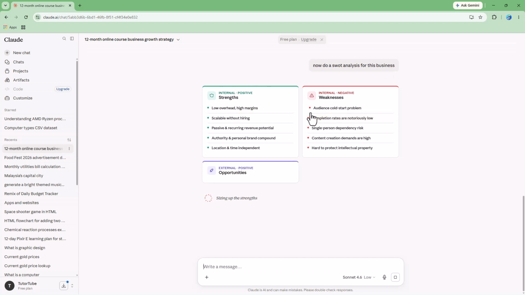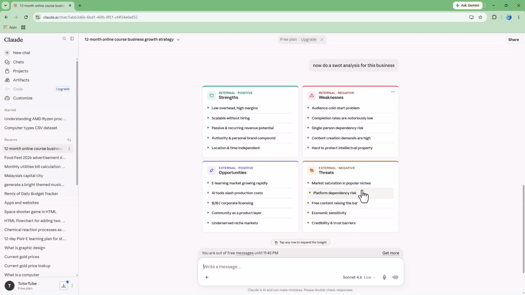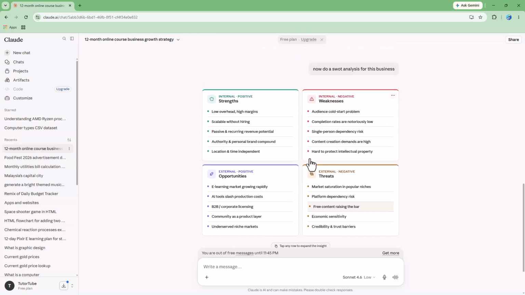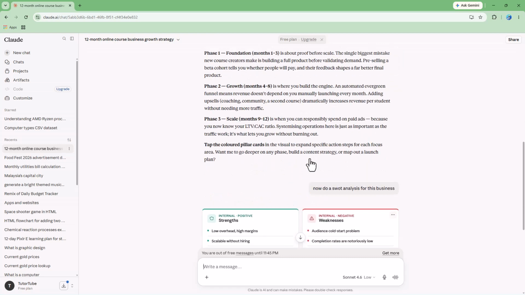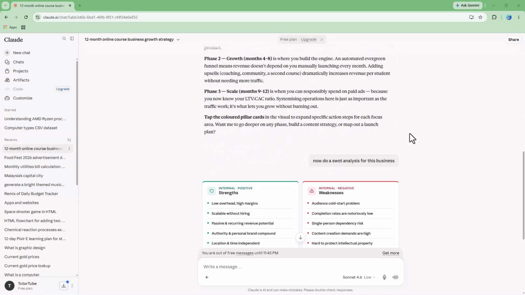analysis, where I have the strengths, weaknesses, then you got opportunities, like e-learning market growing rapidly, B2B corporate licensing, underserved niche markets. Then you got the threats, like platform dependency risk, free content raising the bar, and credibility and trust barriers and so forth. So basically you can see that I got all of these generated visually, and that is how you can go ahead and utilize Claude AI to generate frameworks as necessary.